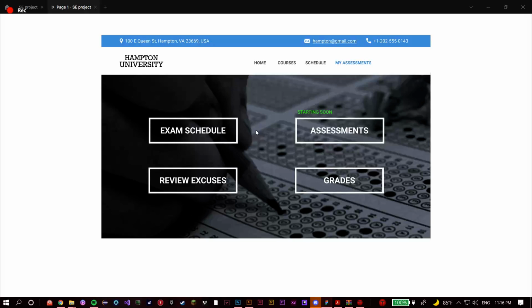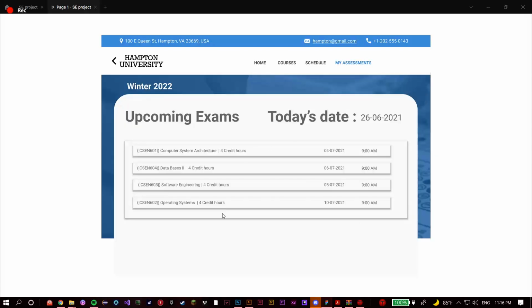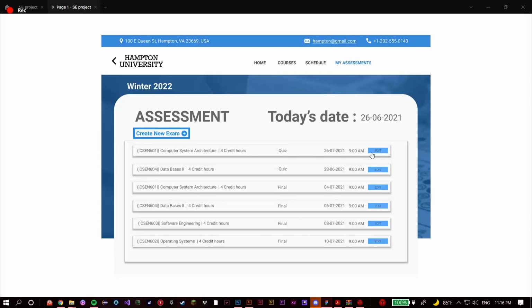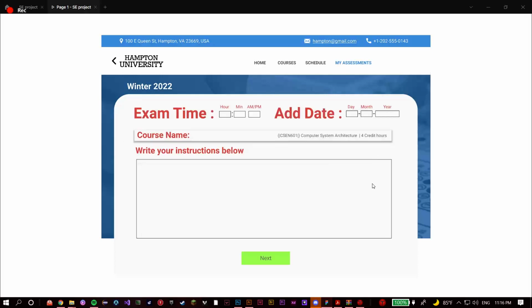You can do 4 things here as an instructor. You can go through the exam schedule, see the upcoming exams as a student, or you can check out your assessments. You can do 2 things. You can edit an existing exam.